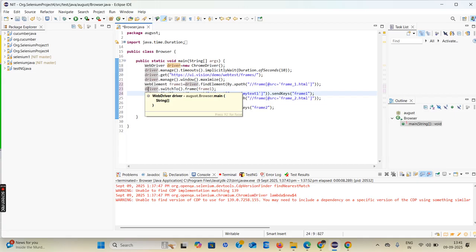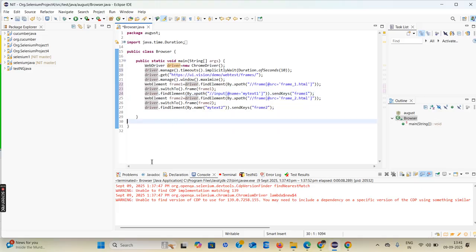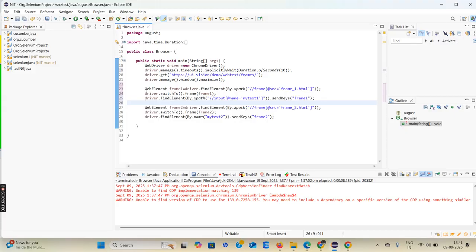Next, we can switch to frame 2. So how can we switch to frame 2? WebElement frame2 equal to the same code, and then driver.switchTo().frame(frame2). These two are common. My test is also possible. Now see this one. After maximize, this code is for frame 1. These 3 lines are frame 1. These 3 lines are frame 2.